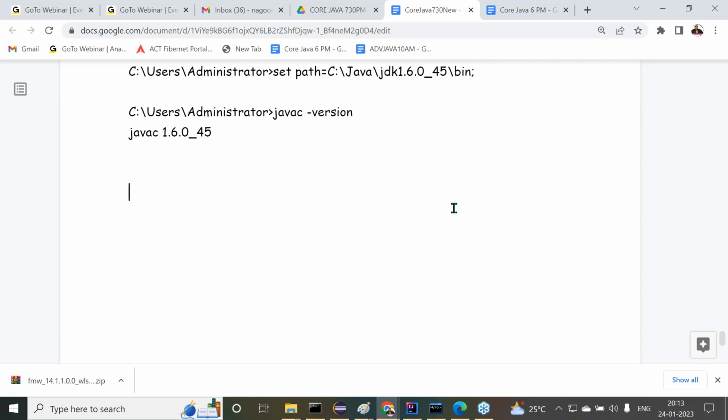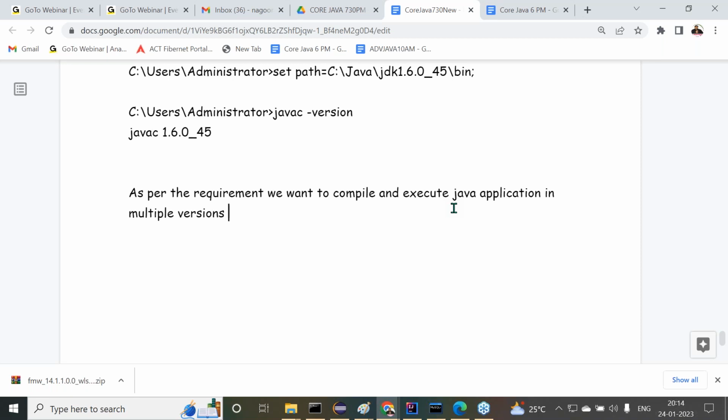Right, sir. Now, as per the requirement, we want to compile and execute Java application in multiple versions without having changes in the Java application.